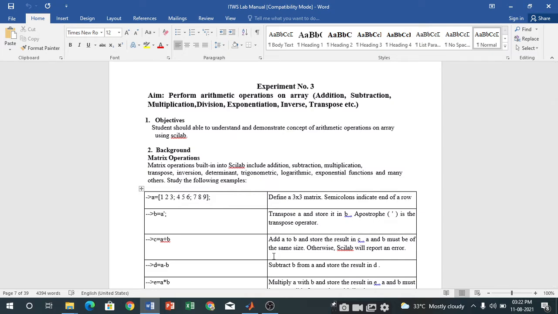Today we are going to discuss experiment number 3, that is, performing arithmetic operations on an array using different operations. What are the different arithmetic operations? Addition, subtraction, multiplication and division. What will the addition operation perform? It will add two numbers and save the result into a third number if available. Subtraction, multiplication and division work the same way.